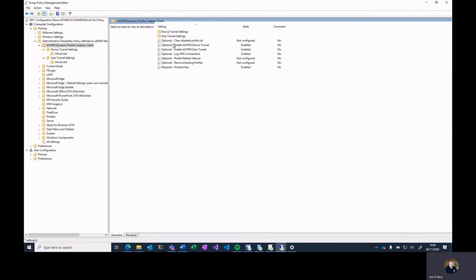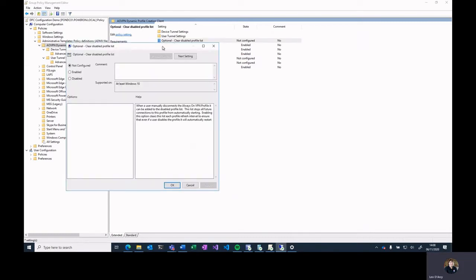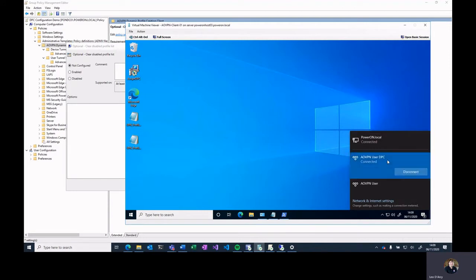So the other advanced settings in here are very optional depending on the requirements of the environment. The first optional parameter that we've got is to clear the disabled profile list. So on the device, a user can come in here and untick the connect automatically button. So if we disconnect that, they can then untick the connect automatically. And if the user does that successfully, that's written into the registry and is never automatically cleared.